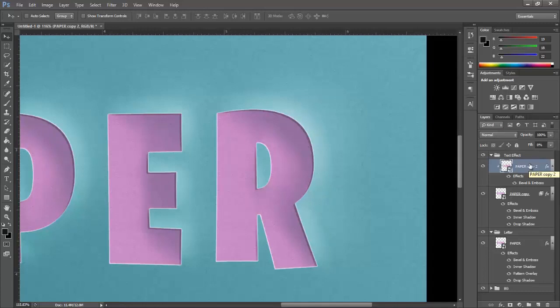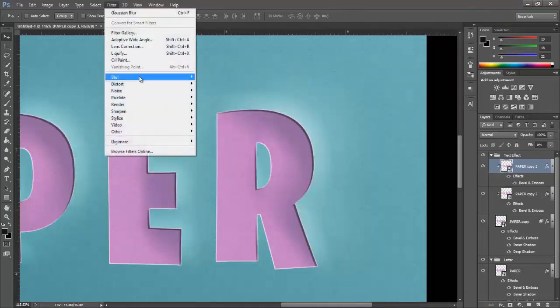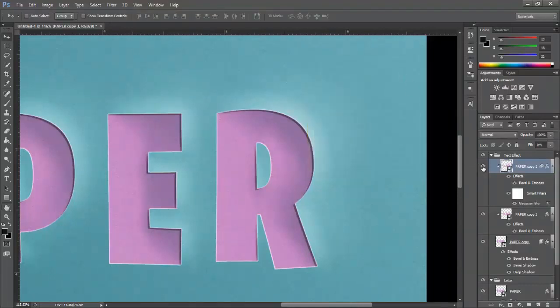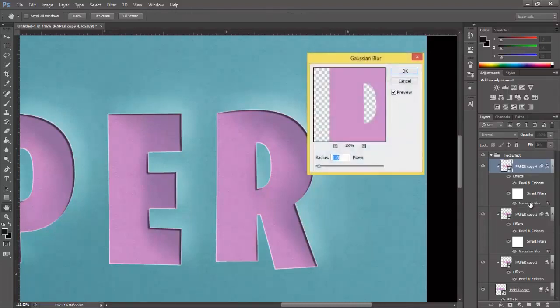Now duplicate this layer again by pressing Ctrl plus J, hold Alt key and bring cursor in between the layer and click. Now go to Filter, Blur, and Gaussian Blur. Change radius to 1%. Now let's replicate this process again. Double-click here in Gaussian Blur. Change radius to 5 pixels.